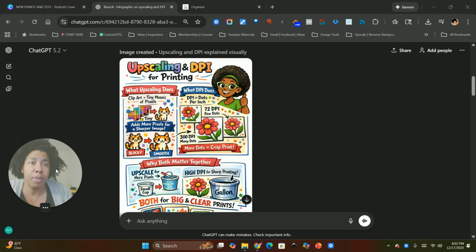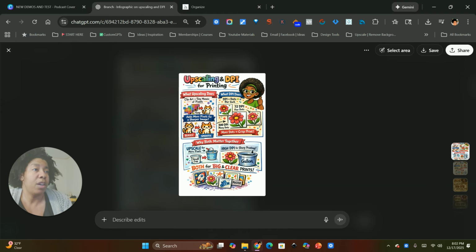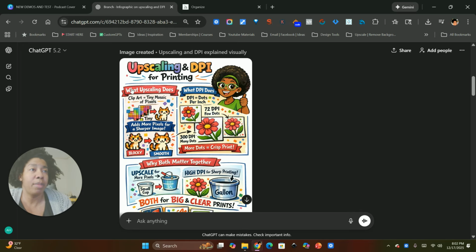Okay, so really quickly, I'm going to move my head. Here's a little infographic that I made in ChatGPT because they just had this crazy update for their image generator. It's like ChatGPT image 1.5, I think, but it's really cool and I'm digging it.